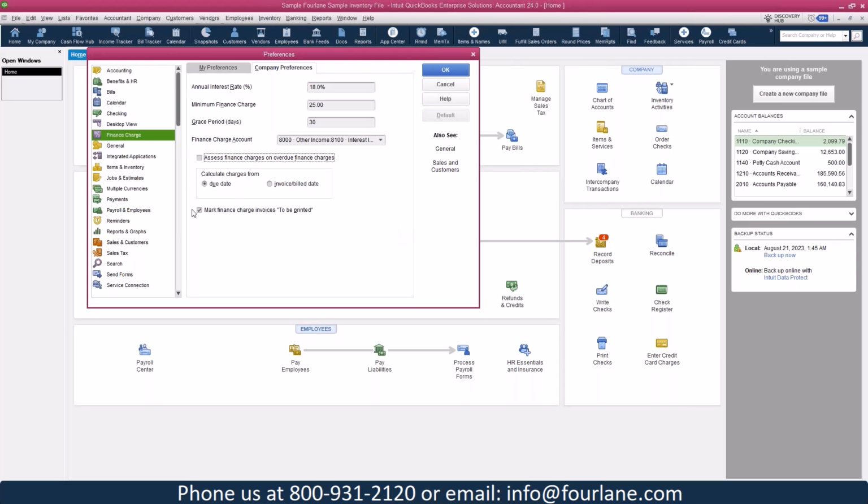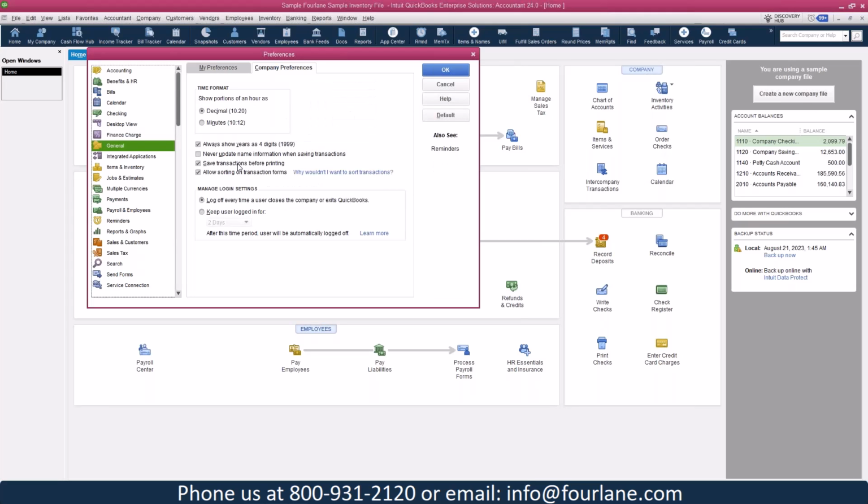Calculate charges from due date or from invoiced billed date. A lot of times it's from due date, the default here, but you have the option. And then finance charges, invoices to be printed. So are those going to be printed on our statement or transaction to the customer or not? Either way there. Okay, so general.